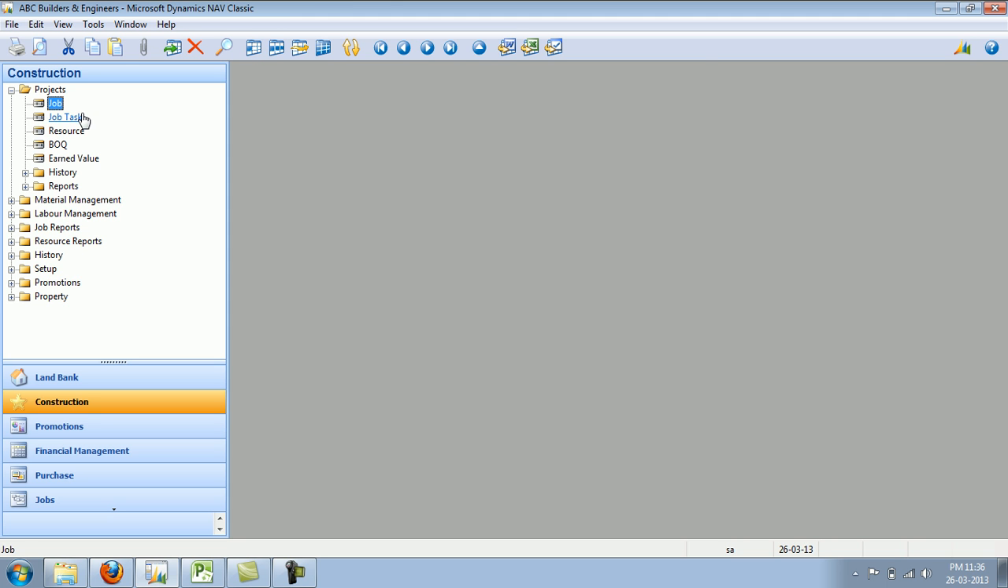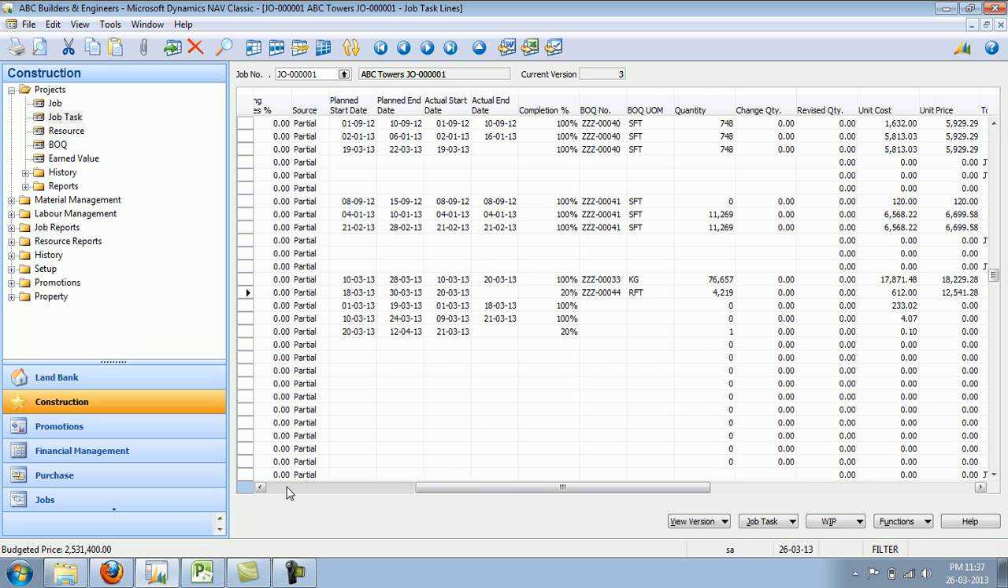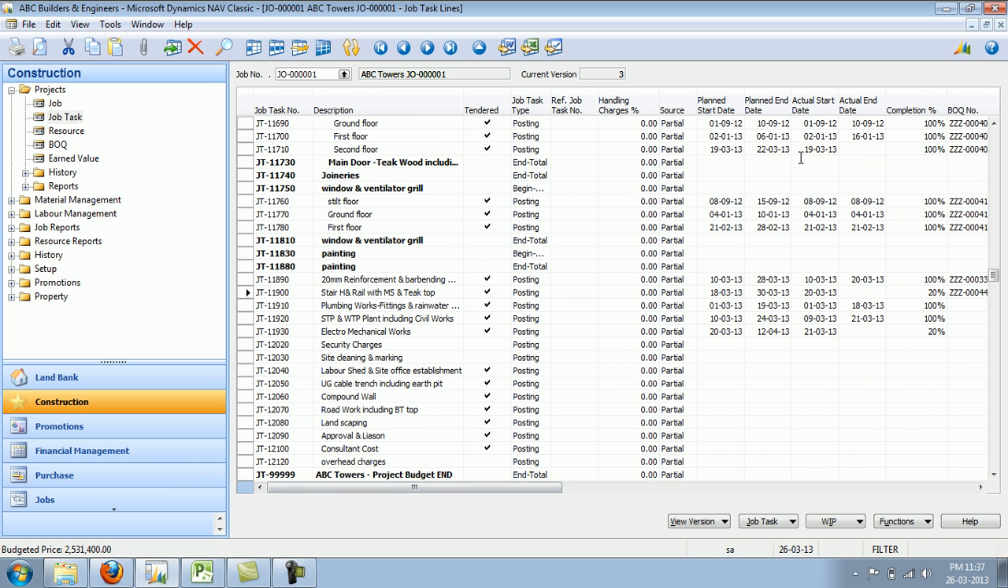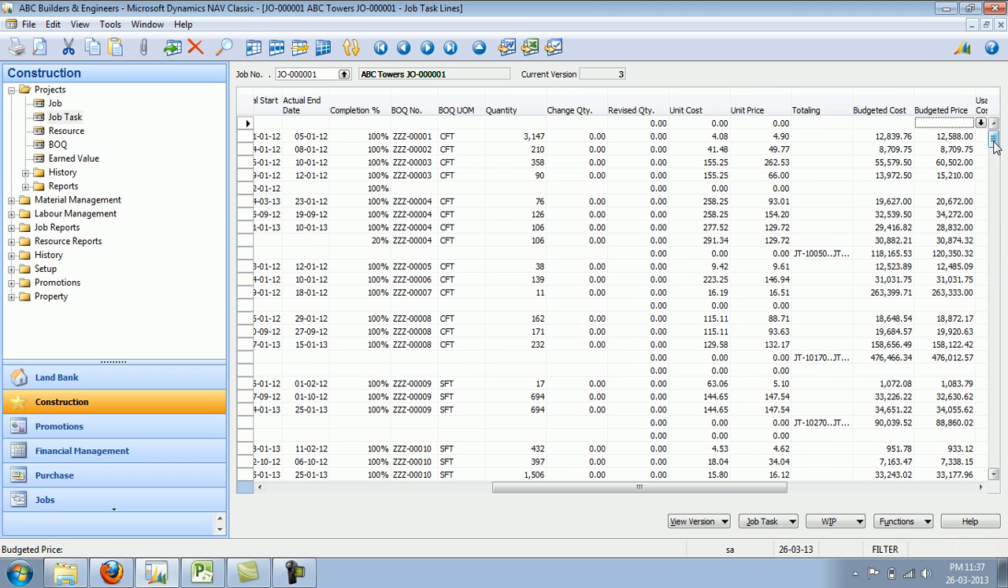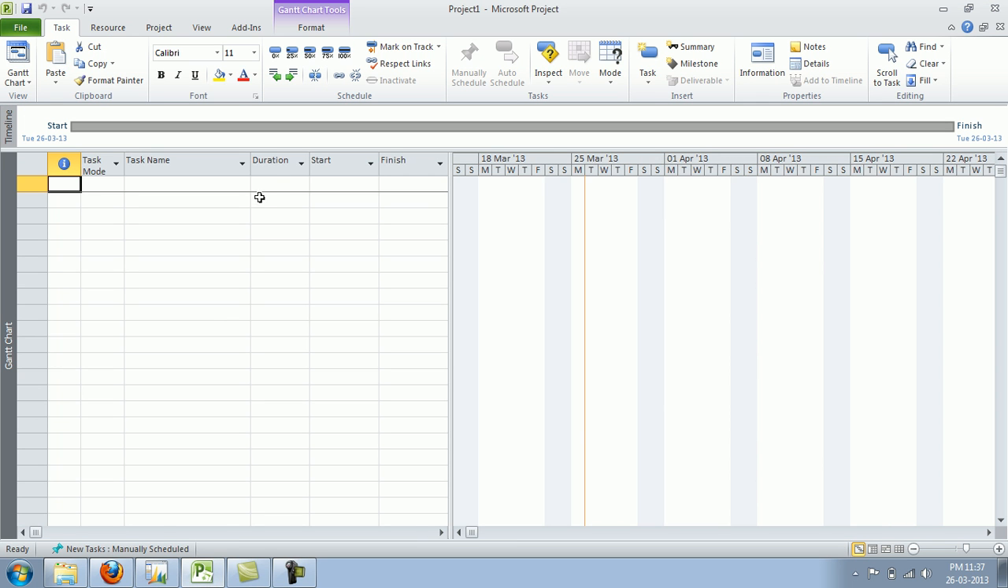The next task in our hand is, how do we plan for the project from a timeline point of view. We have addressed the cost estimation part of it. Now we need to address the timeline part of it. Towards this effect, we have integrated with Microsoft Project. This is a two-way integration.